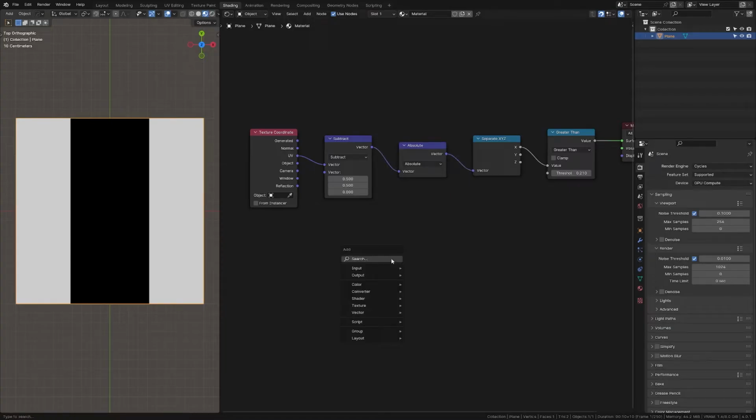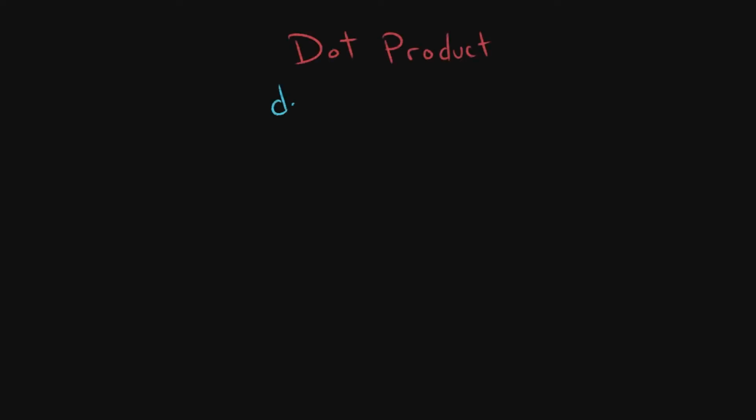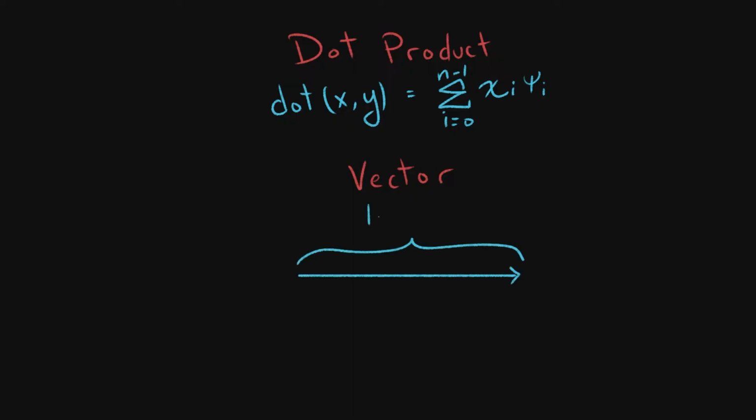To get the slope sides, we'll be using a dot product node. If you're unfamiliar with the dot product, it's a calculation that gives a number that represents how much 2 vectors are pointing in the same direction. If you don't know what vectors are, then for the purposes of this tutorial, just think of them as lines that have a length and point in a certain direction.